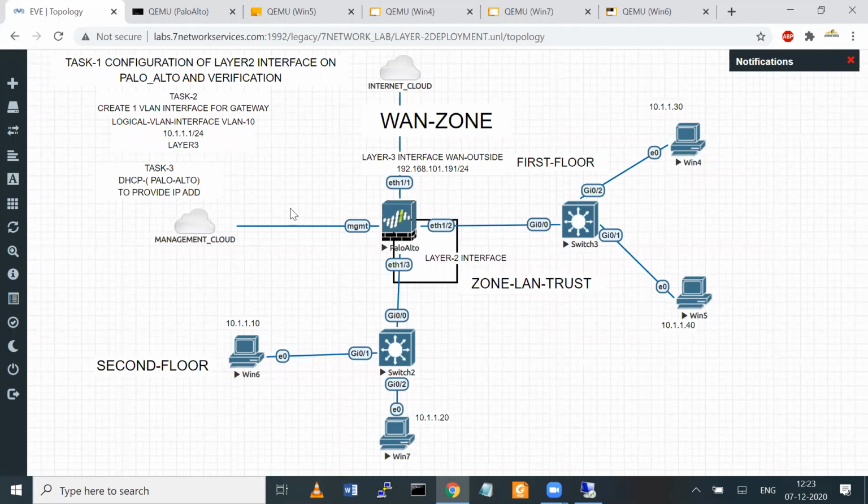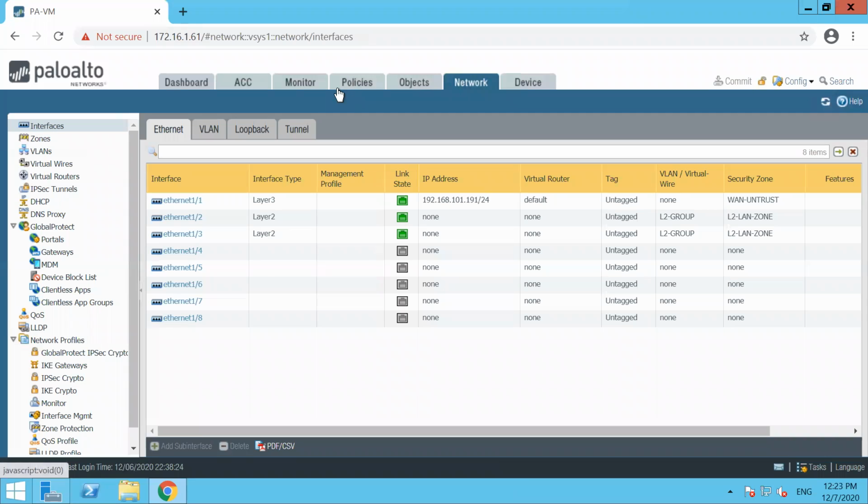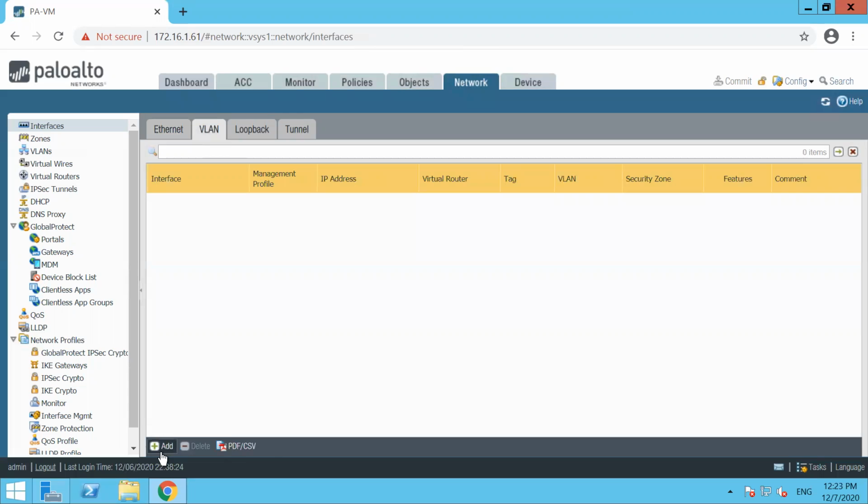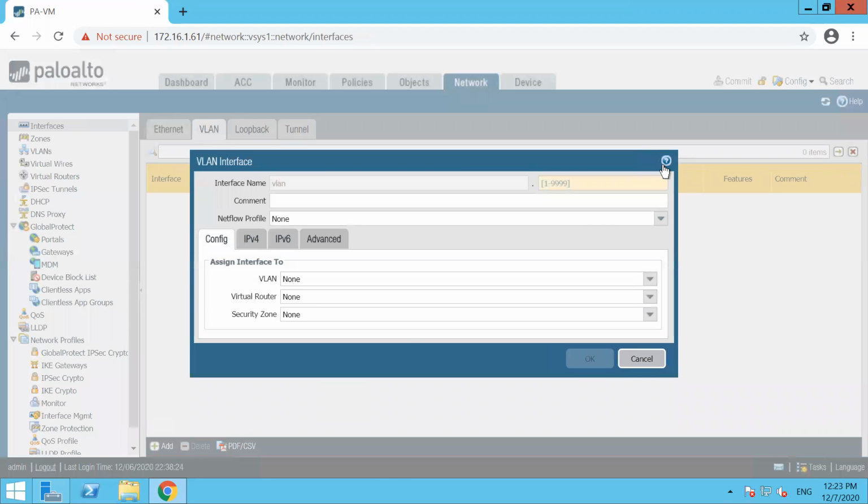After the task 1 verification which we did, we move on to task number 2. We have to create one logical interface. So come here on Palo Alto, and under the VLAN section, say add. Here you can give any number. So I'm saying interface number 10.